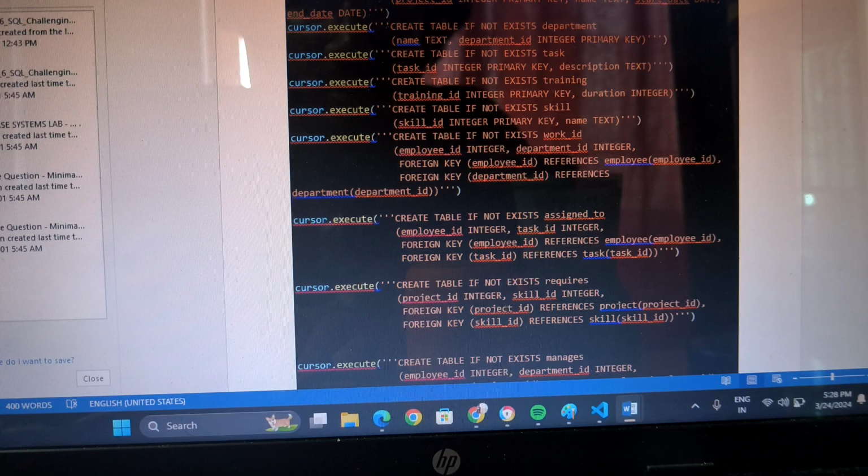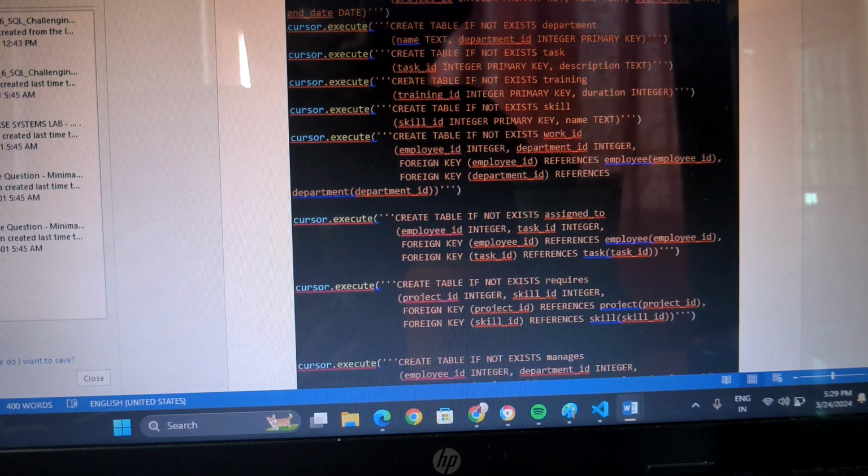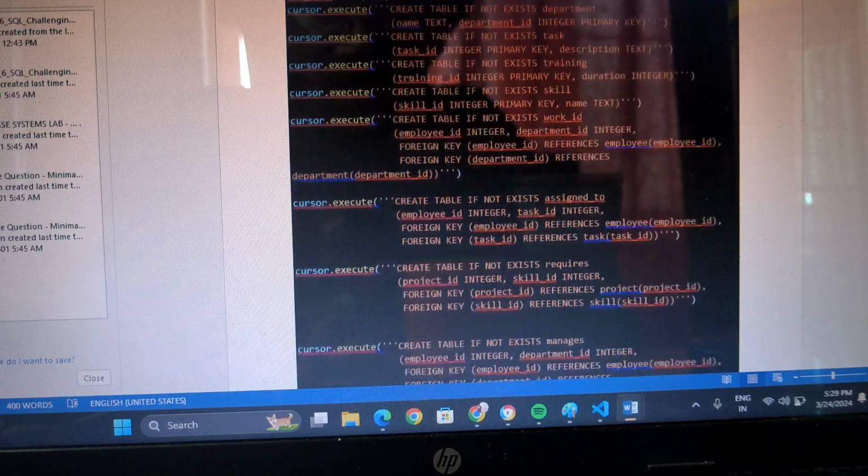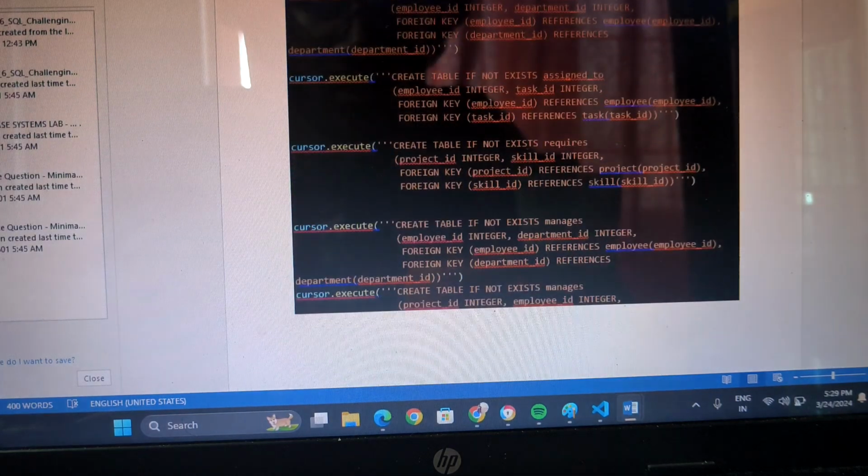I've created the table for project, the table for department, the table for training, the table for skills, and the table for work ID.